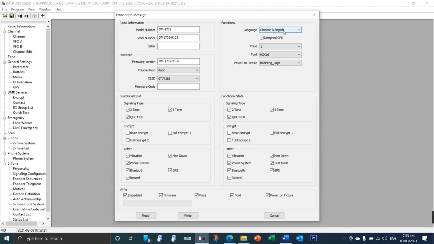If you're going to check the menu of your radio, you are going to see the Chinese and English selection. But if you don't want to have Chinese characters, just click English, and the menu for selection for your language is gone. Okay, so take note of that. So you have here the font and power on pictures.